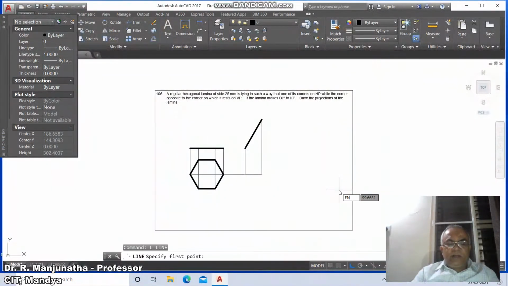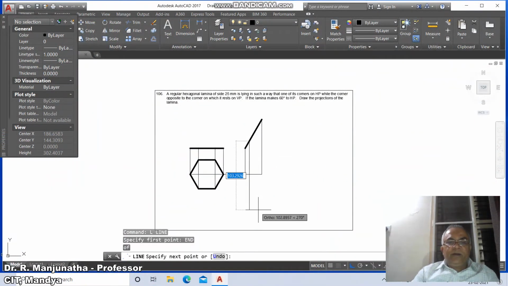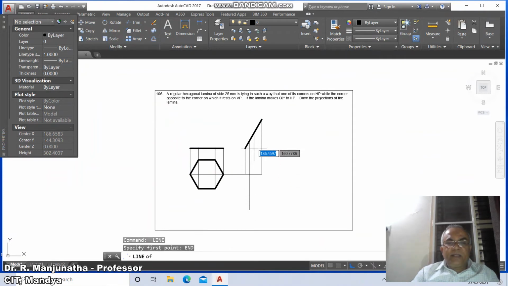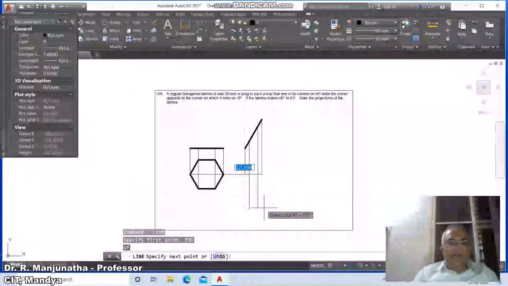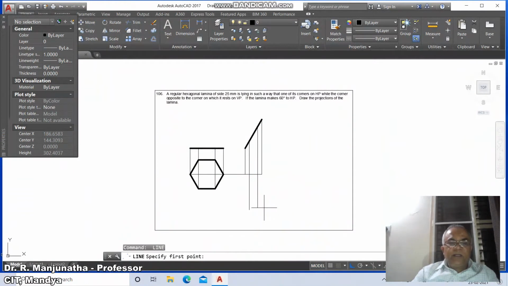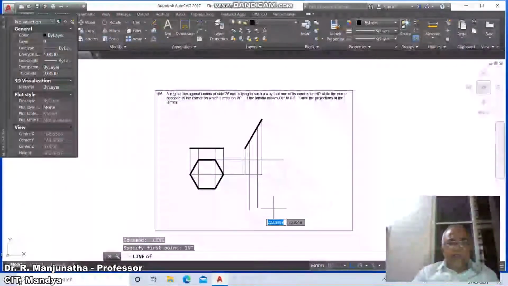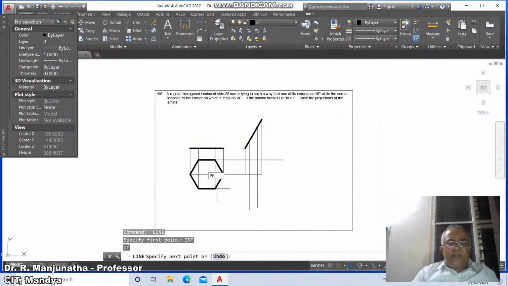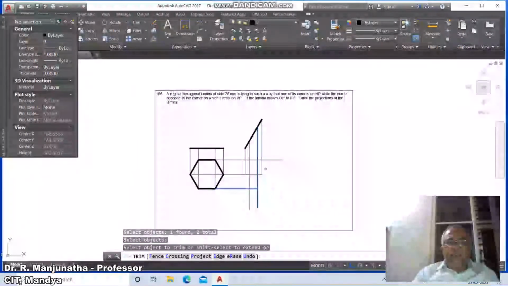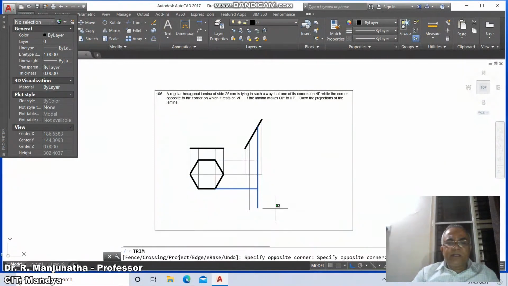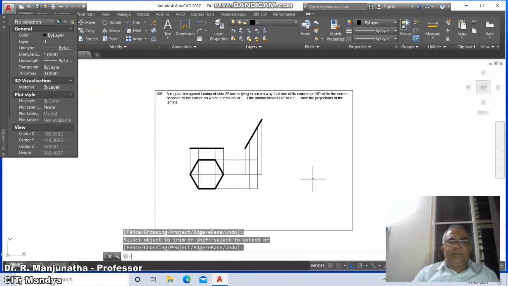Then go to line, take the end point of this and draw a vertical line. Similarly, take the end point of this and draw a vertical line. Similarly, take line, intersection point of this and draw a vertical line and horizontal line. Similarly, line from the intersection of this and take a perpendicular to this. Then go to trim, take these two as the cutting edges and the object to trim is this, and here this is to trim.